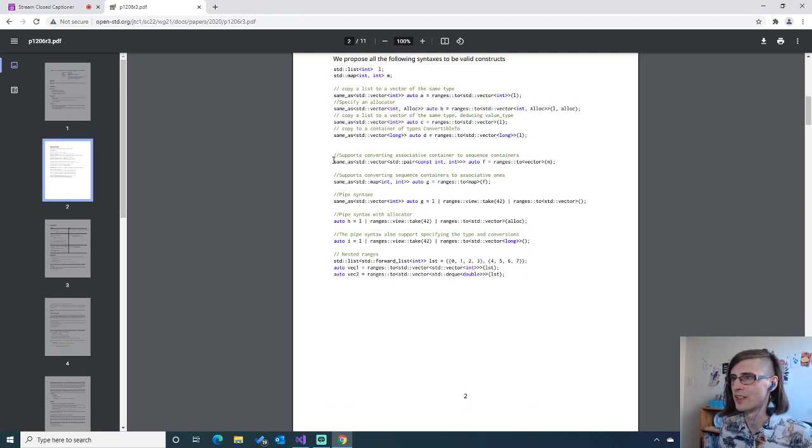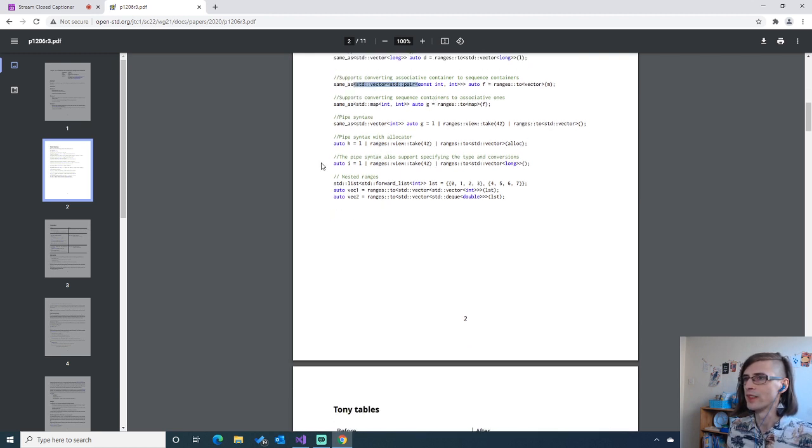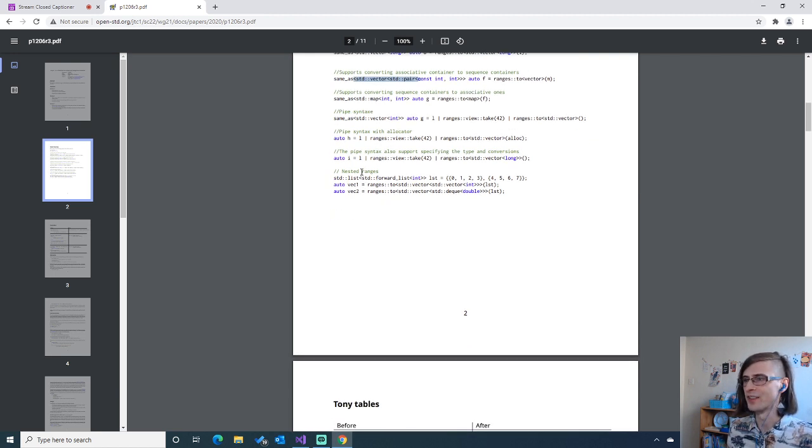I'm not sure why they're using same as here. I guess it supports conversion. Or... oh no, it doesn't support conversion. That's the whole point. It's saying that the type of this is exactly std vector, std pair. It's not something which is convertible to std vector, std pair. Yeah, it's a little bit weird syntax to get used to, but it can be useful sometimes.